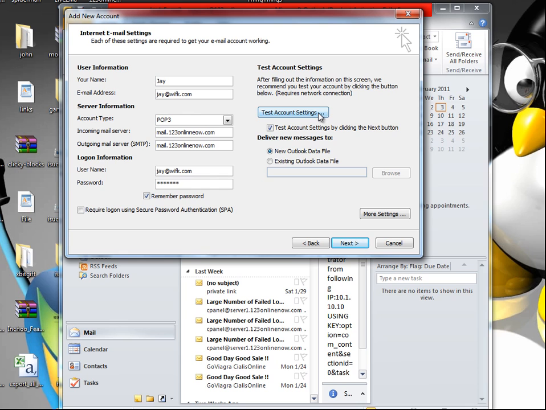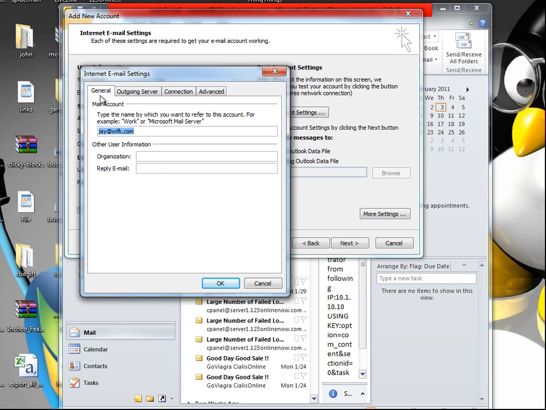If they don't work, you'll go under the More Settings tab here. The first tab is the General tab. Right here, it will autofill your email. The rest you don't have to enter. It's up to your discretion. I'm just trying to basically get the email working, so later on you can set up those settings. So right here we have jay@wifk.com.